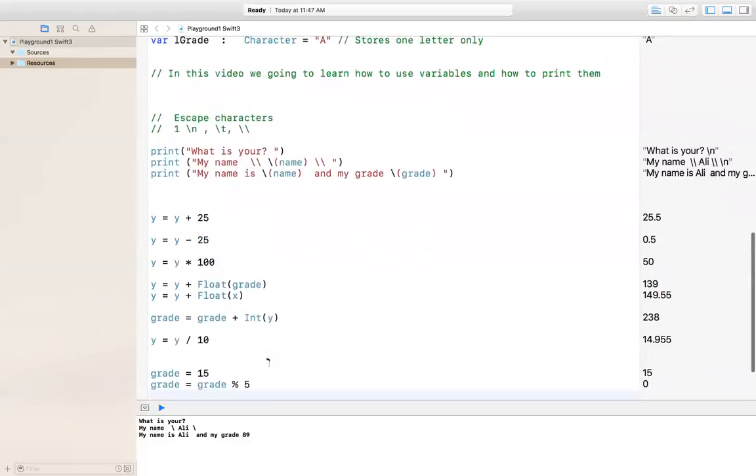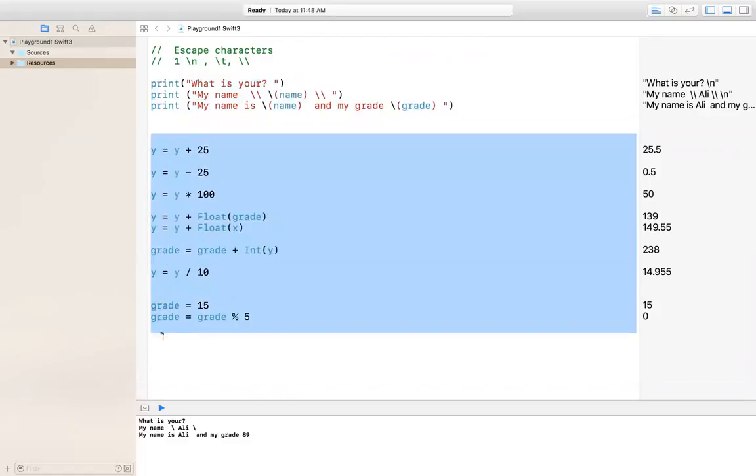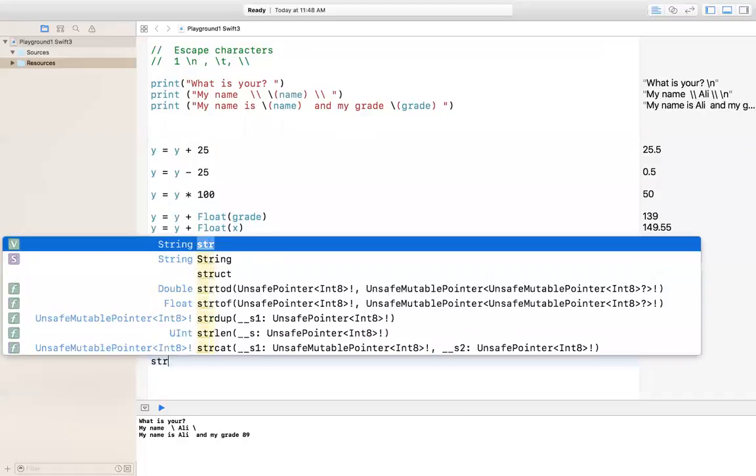So that is another video where we show you how to do some printing with Xcode, and how we manipulate the values, how we change the values using some arithmetic calculation. Now, one more thing before we quit, I'm going to show you the string. String is different.